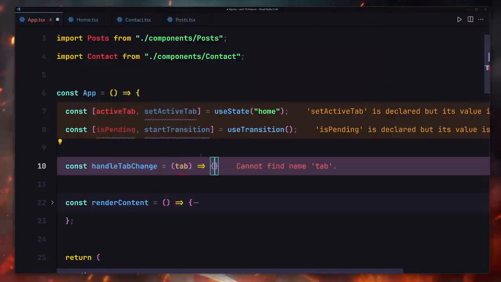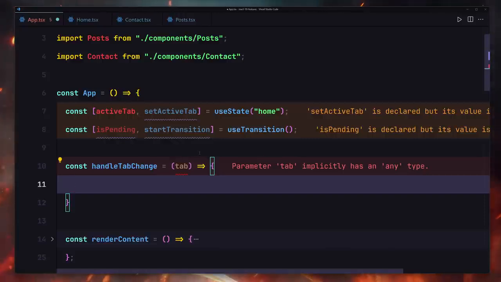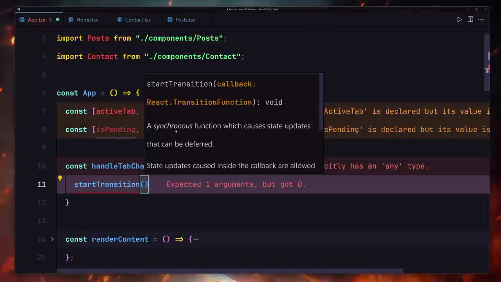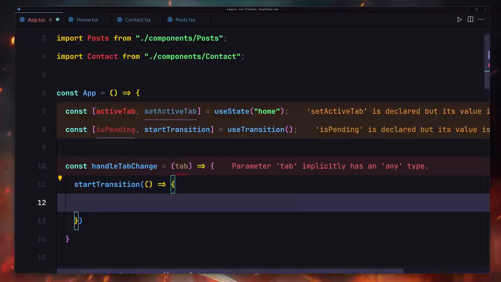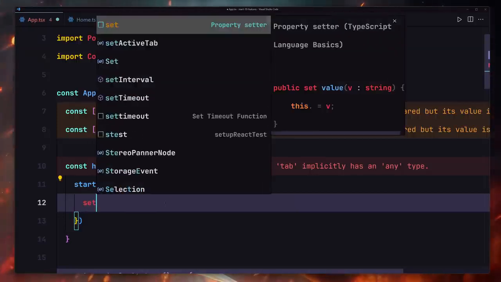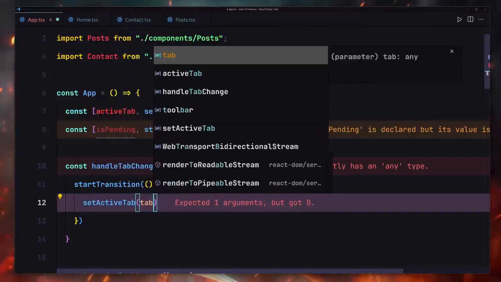It's going to take a tab as a parameter, and now inside this function we are going to be using our startTransition function, which is coming from this useTransition. It's going to give us a function which causes a state update that can be deferred. I know this is a bit of a mouthful to say, but yeah, I am going to provide my arrow function inside there, and now inside this arrow function I'm going to be using setActiveTab and provide my tab inside there.